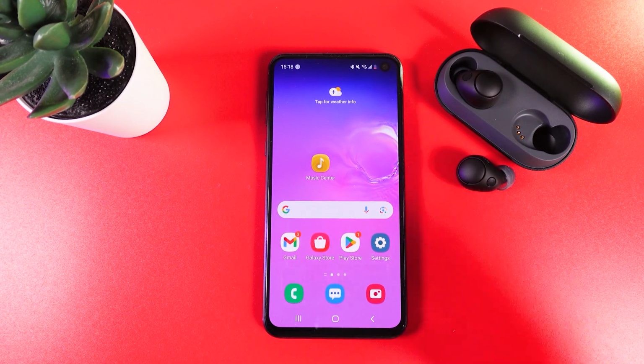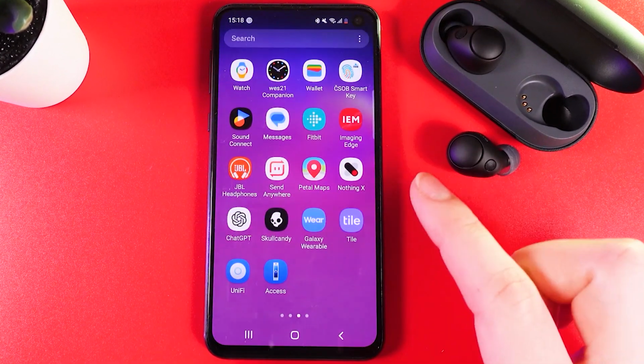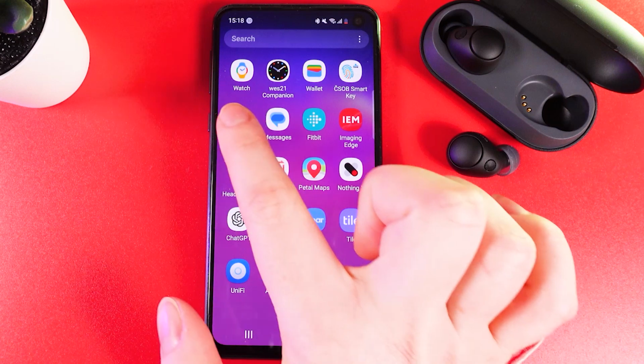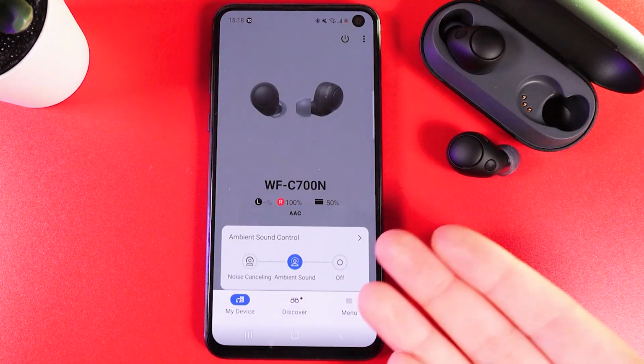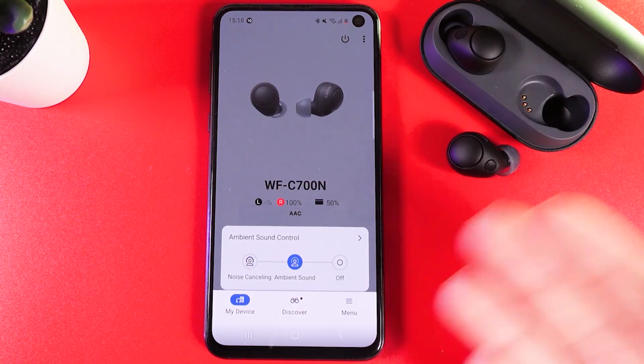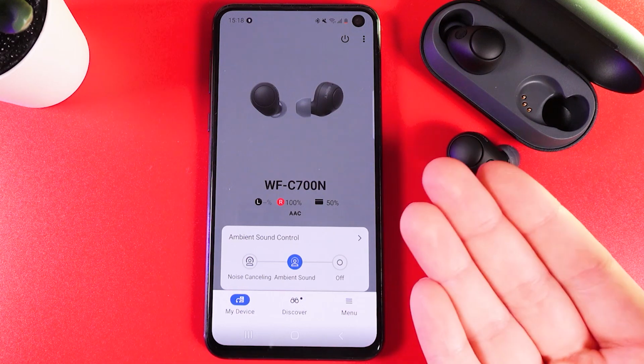Hi, want to know how to enable or disable voice assistants on your Sony WF-C700N? So, as a first step, we would need to open Sony Sound Connect application and also make sure that our earbuds are connected with our phone. Here, if your earbuds are connected, you'll be automatically able to see the settings for your earbuds.